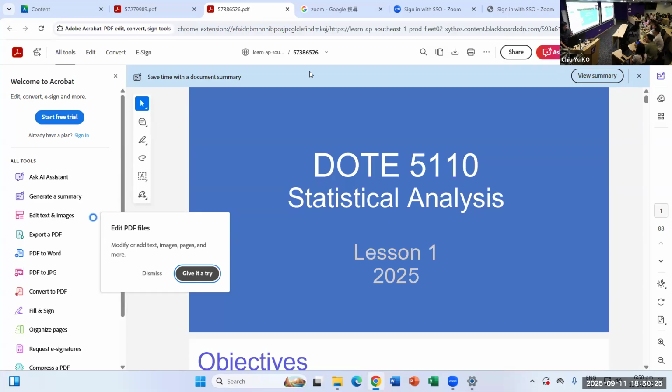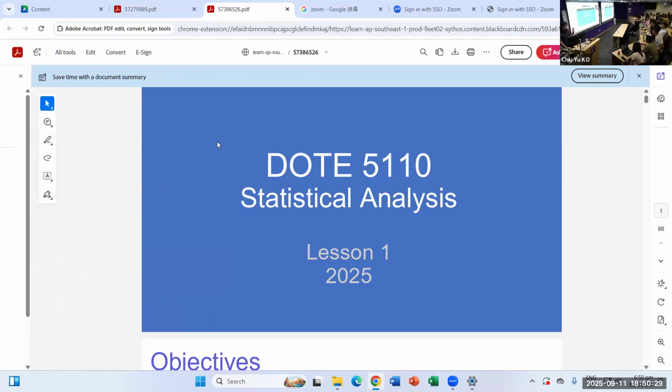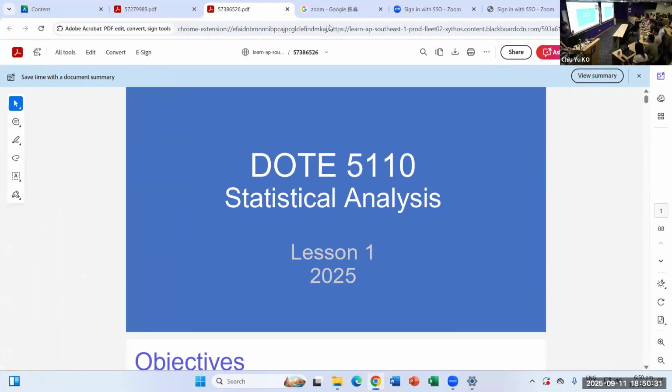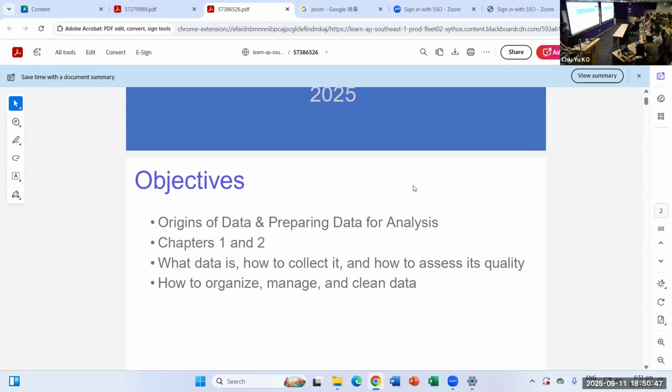So let me quickly review what we have done in lesson one, because we still have one graph we haven't done, but this graph actually relates to lesson two anyway. So we'll quickly review what we've done. Last class we basically talked about the data.